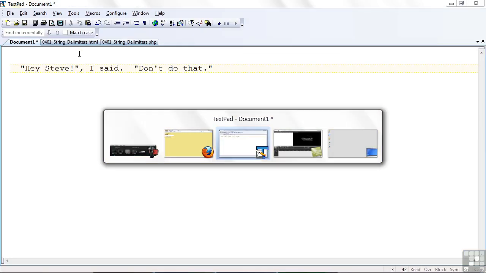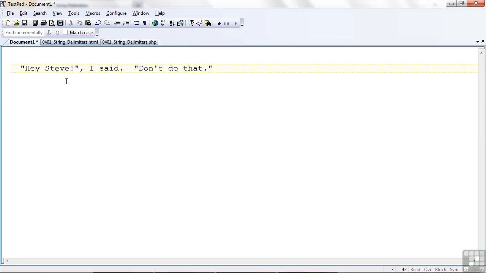For every first name that is entered, I want it to say, hey, in my case, Steve. If it was you, it could be Bob or Jane. Whatever the first name that is entered, I want it to display: Hey, Steve! Exclamation point. I said, don't do that. Notice that there's double quotes as a part of what I want to see. There's double quotes printed, and there's a single quote that I want to see as well, outputted.